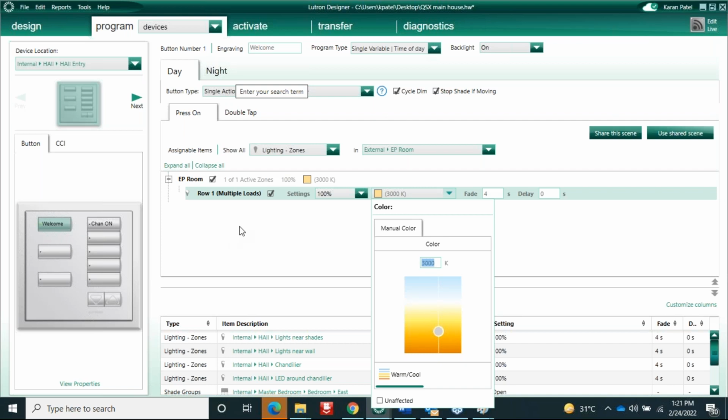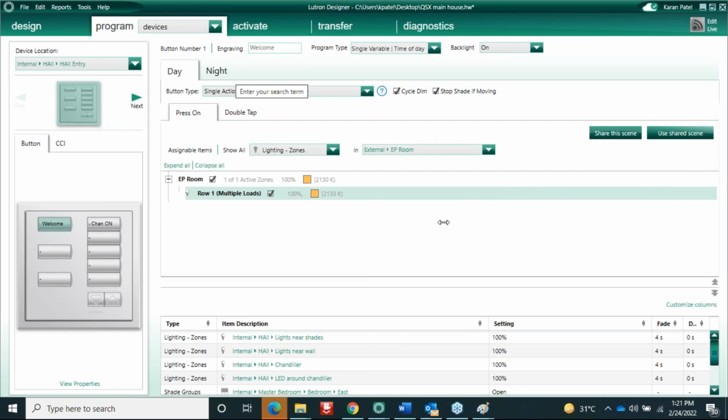You can choose whatever level you want, and at the same time you can also choose the color you want, whether you want warm color or cool color. The same thing will also appear on the Lutron app.